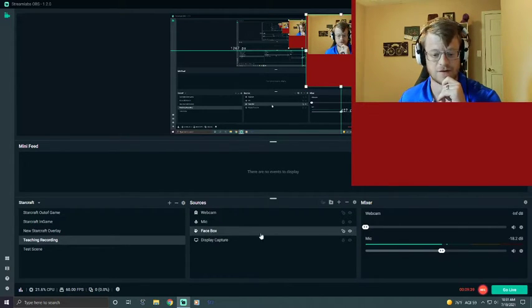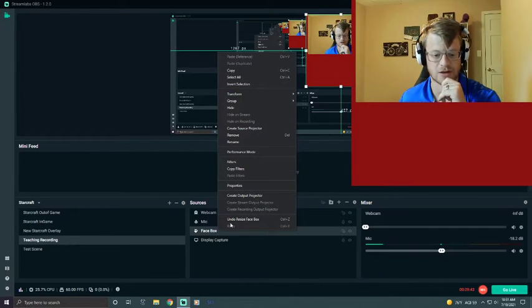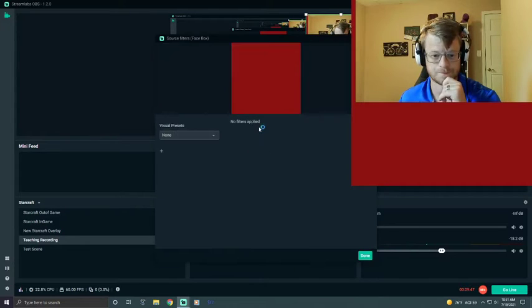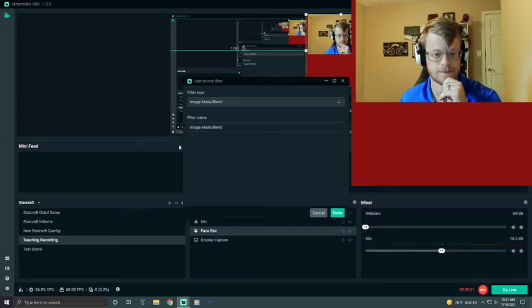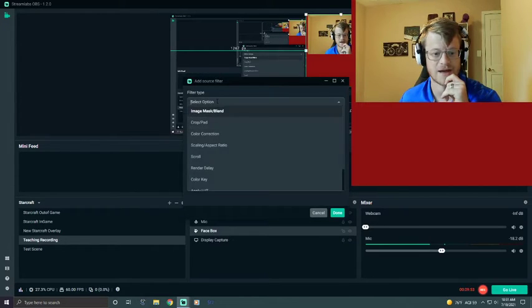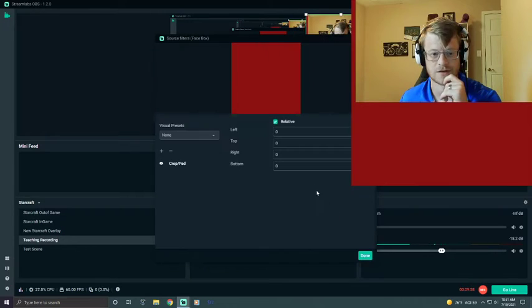So I'm just going to click on Facebox here, my source, this red box down here, and I'm going to right click on it. And I'm going to go to Filters, okay? And then I'm going to hit this little plus, okay? And it says Image Mask Blend. I'm going to choose Crop. So I'm going to go ahead and do that.